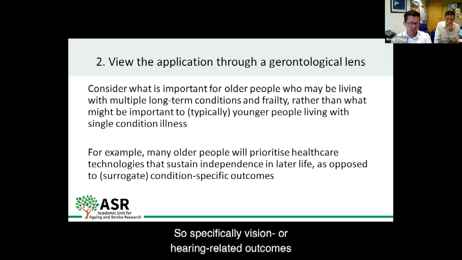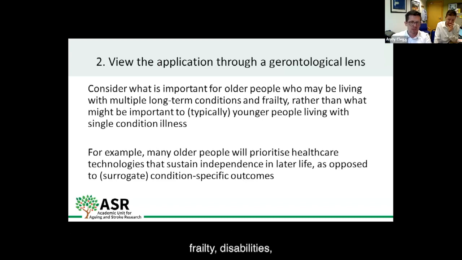So specifically vision or hearing-related outcomes that are obviously important, but for an older person, that's something within the broader realm of what's important to them, what can help them sustain their independence in later life. So it's trying to ensure that that's embedded throughout the application, that link to what's important to older people living often with multiple long-term conditions, frailty, disabilities, cognitive impairment, dementia, that sort of approach to developing an application.